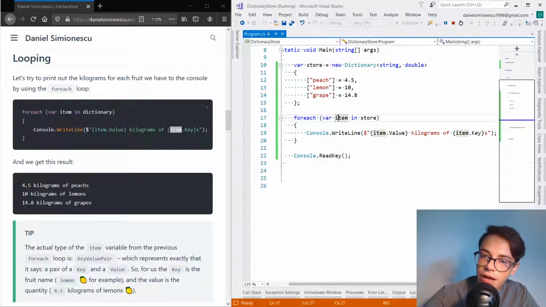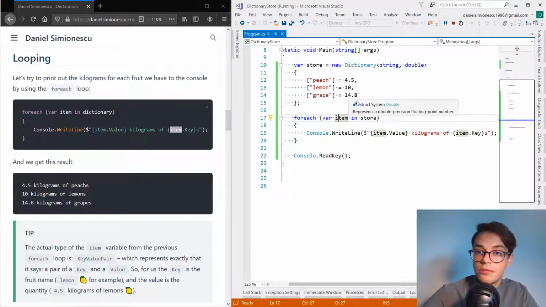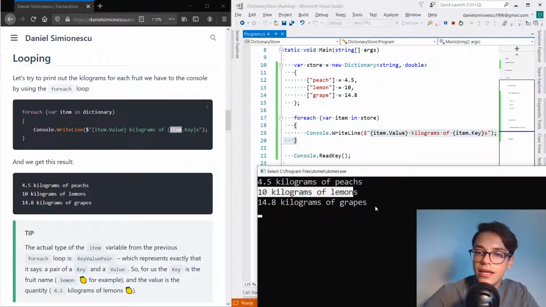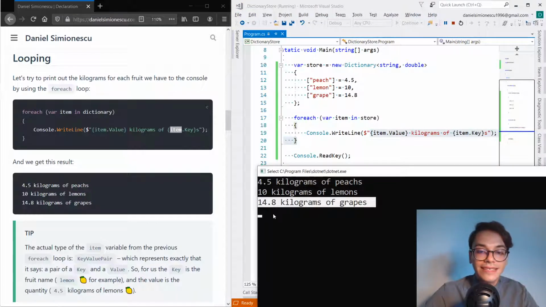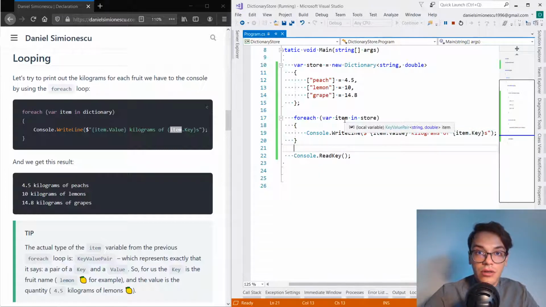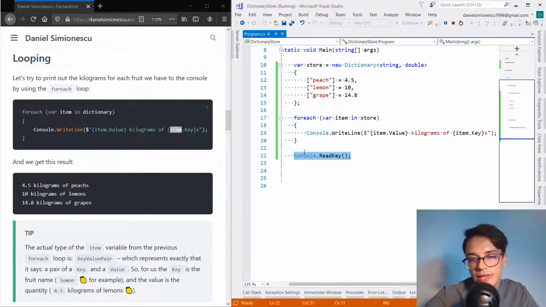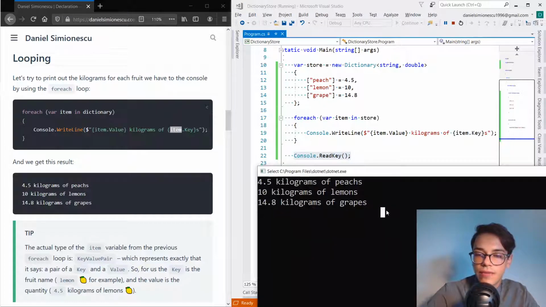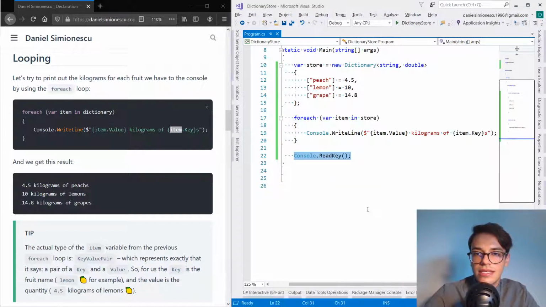And then it went the third time. And the third time did the same with grape and 14.8 kilograms. And this printed again 14.8 kilograms of grapes. And then, because we have no other item inside the store, the for each left, and then it went to the third statement, the console.readKey. So we have one loop and 3 statements. And this console.readKey waits for us. So right now, if I press enter, you can see that this stopped.